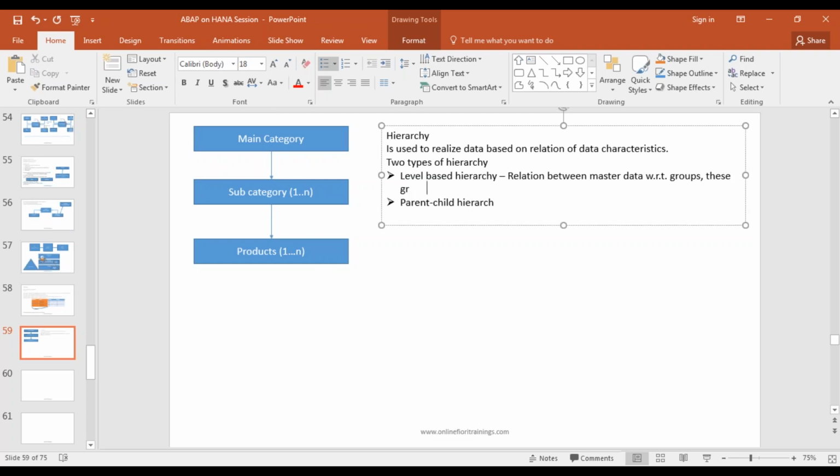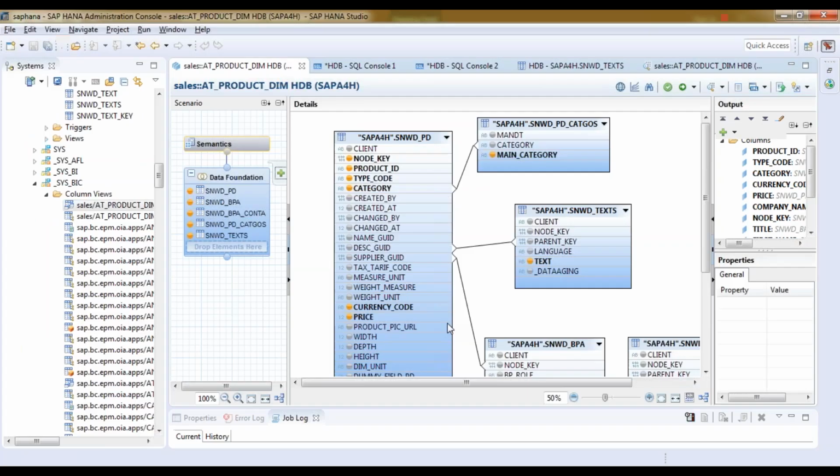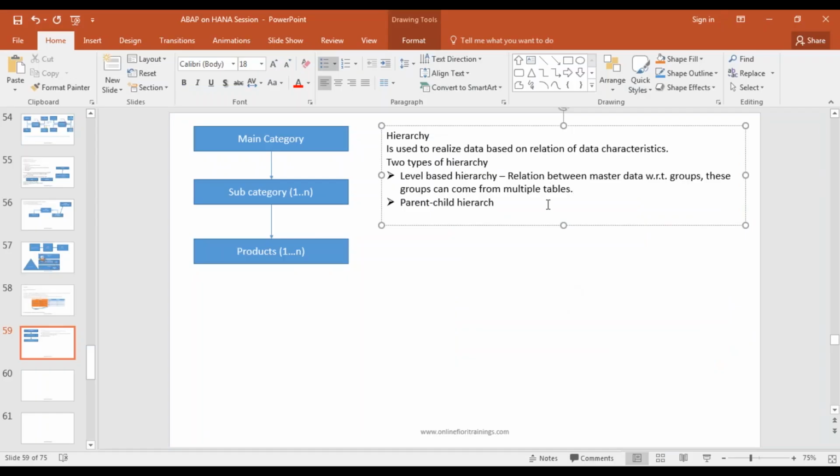These groups can come from multiple tables. Like in this case, if you look at our data model, what you see is main category is coming from a different table. The category itself is coming from product table, and the text, which is the last level, is coming from the text table. So you see three tables are involved in a level based hierarchy. Okay, yeah. Now next is parent child.